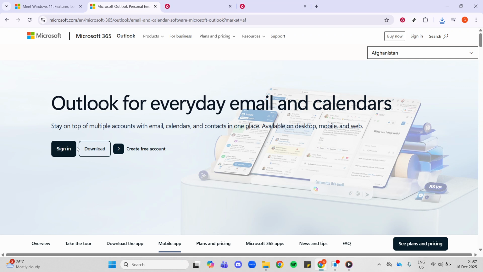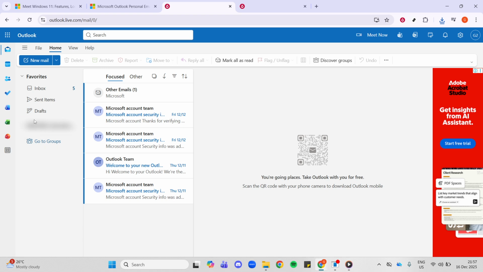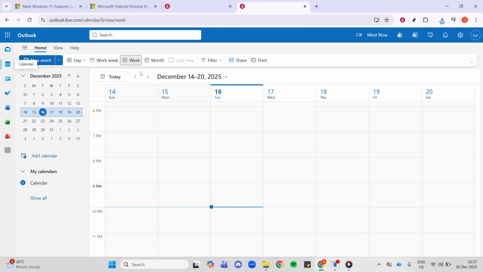First, go to Microsoft.com in your web browser. This is the official Microsoft website, and from here you can reach Outlook on the web. On the home page, look for the All Microsoft menu. Click All Microsoft to open the full list of Microsoft products and services. Next, click Outlook. This takes you to Outlook on the web, where email and calendar live together.